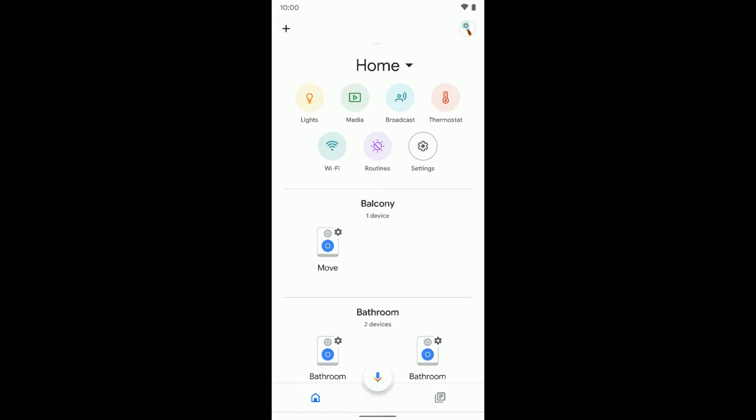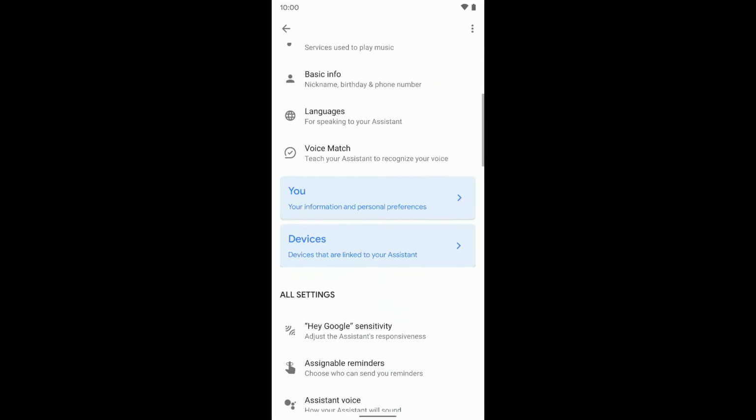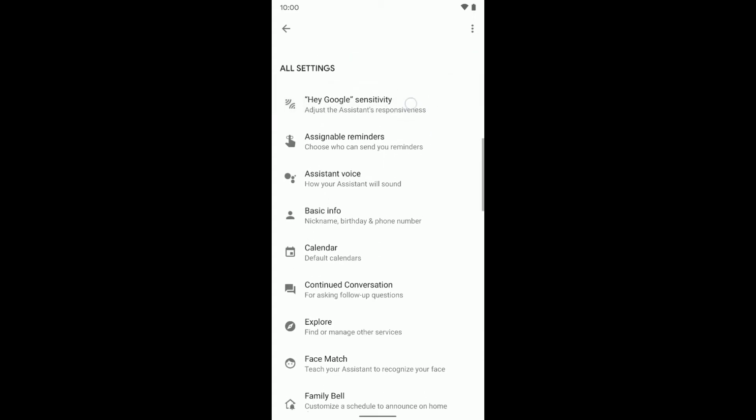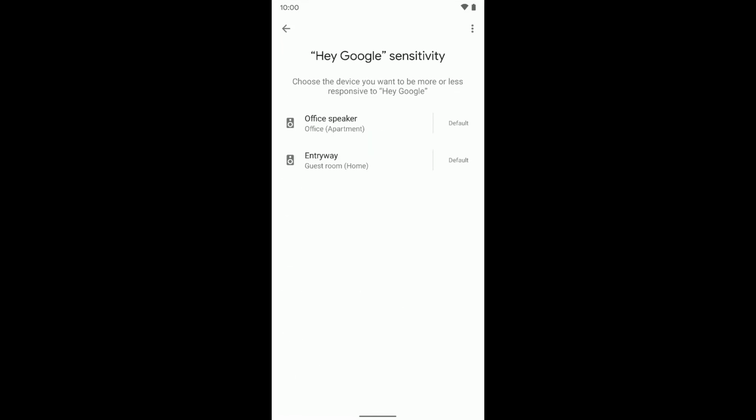So hopefully when you say the hot word to activate it, it goes ahead and lights up the correct speaker and not another one. So we're gonna jump into the Google Home app here. Once here, go to the user settings, tap on assistant settings, scroll down till you see the hot word sensitivity. Go ahead and tap on that.